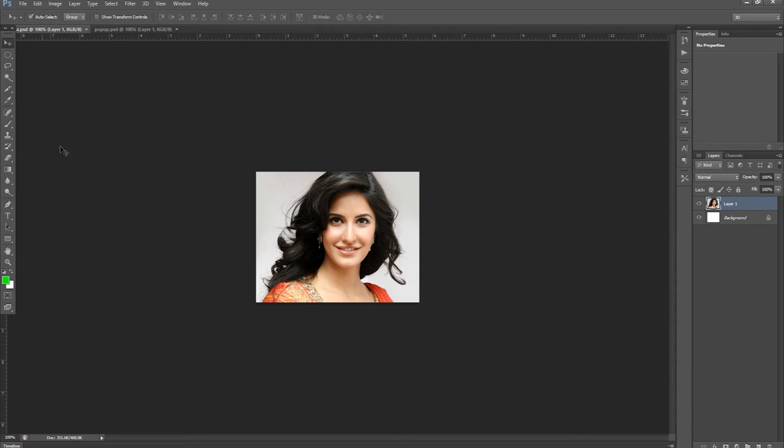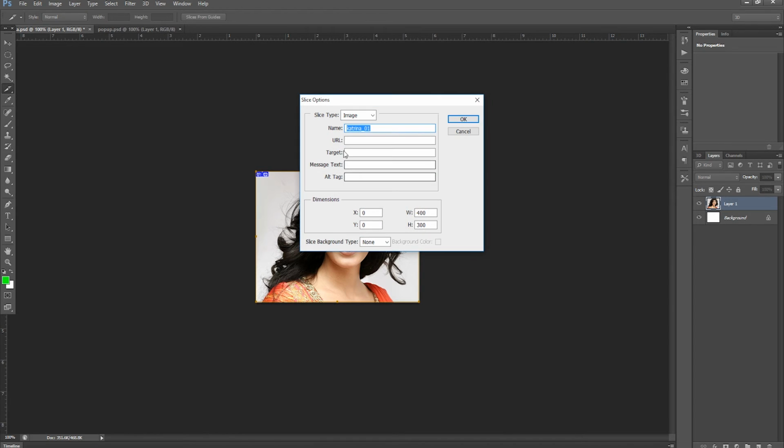Let's go to the tool palette and take the slice tool. C is the shortcut command on the keyboard. That's okay. And now draw over the entire image as shown in the video. After that, just double click on that image, and then you can see the slice options pop-up menu.